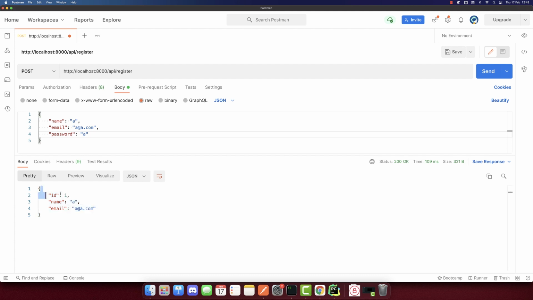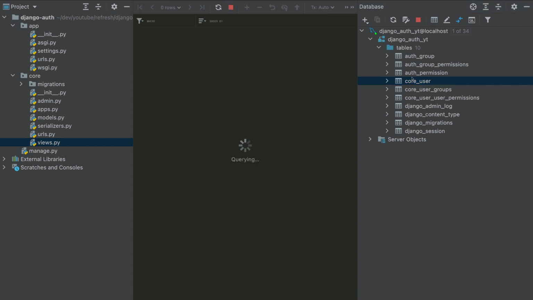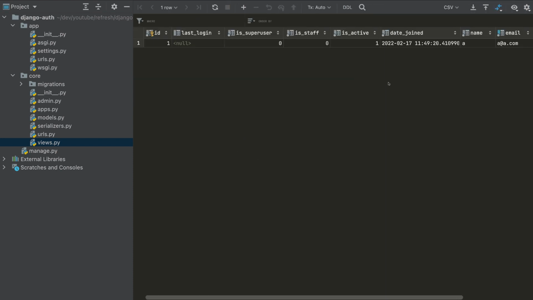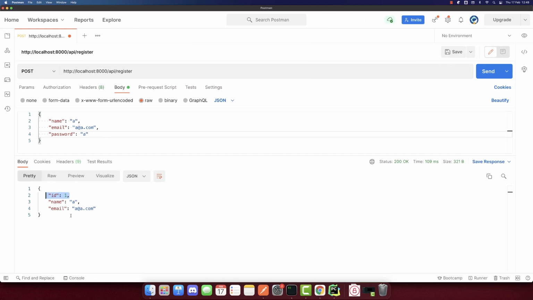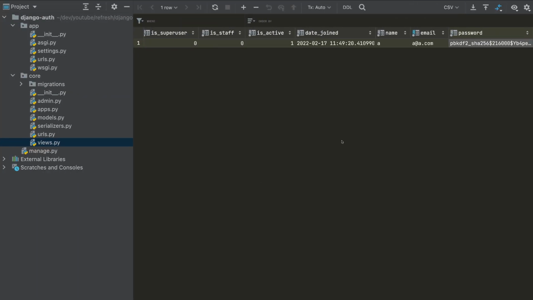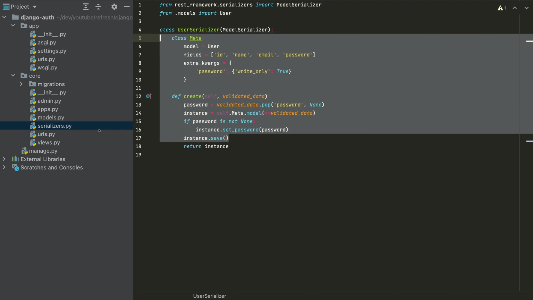So we have also the ID of 1. If we check the database, we will see that we have a record now that contains a name, email, and a password which is hashed. And also the password wasn't returned in the response. So this is what this user serializer does.